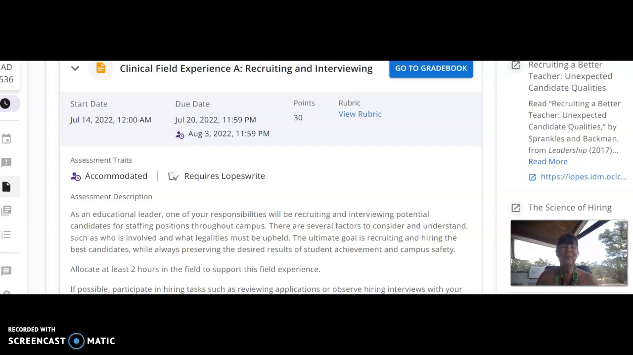So this is a perfect adjunct position for me because I get to take what I learn from you all, and I get to take it out into the field, and then I get to take my field experience and my past principalship experience and bring it back to you. So it's a win-win for me. I hope it's a win-win for you.